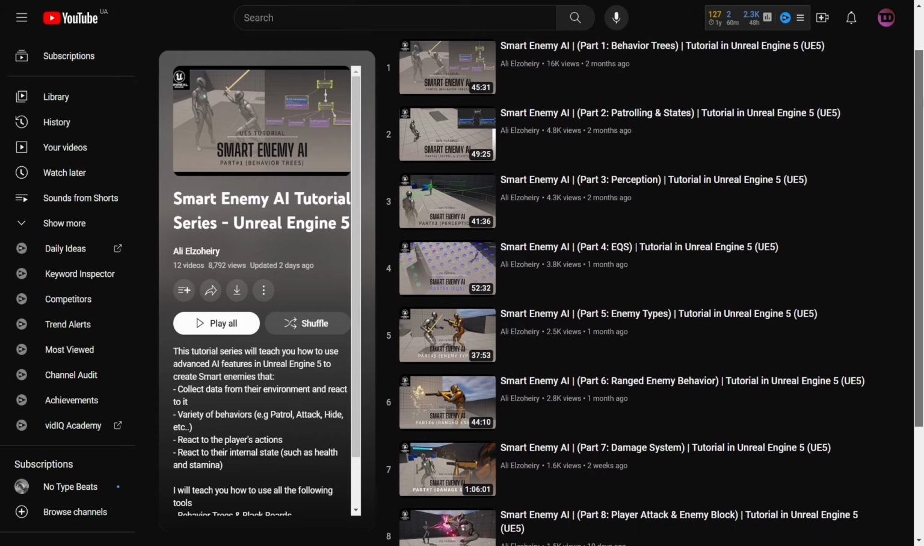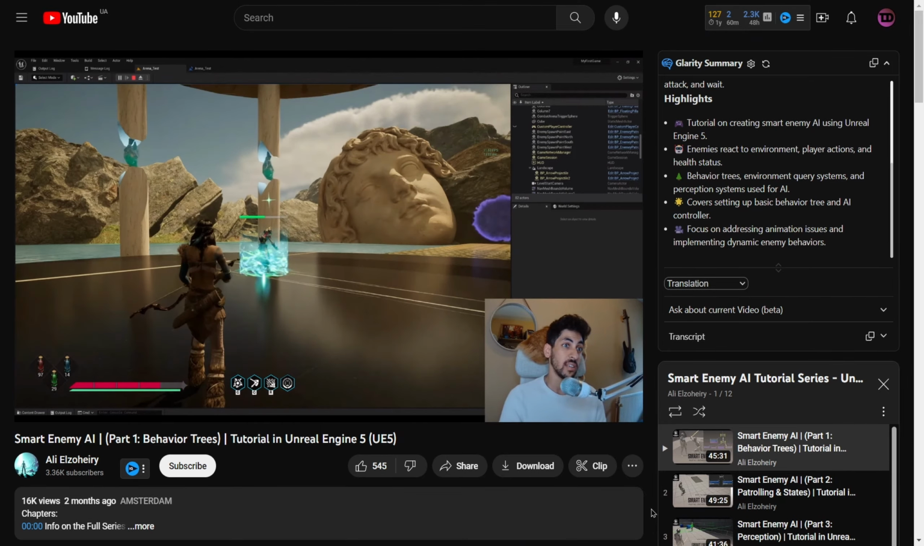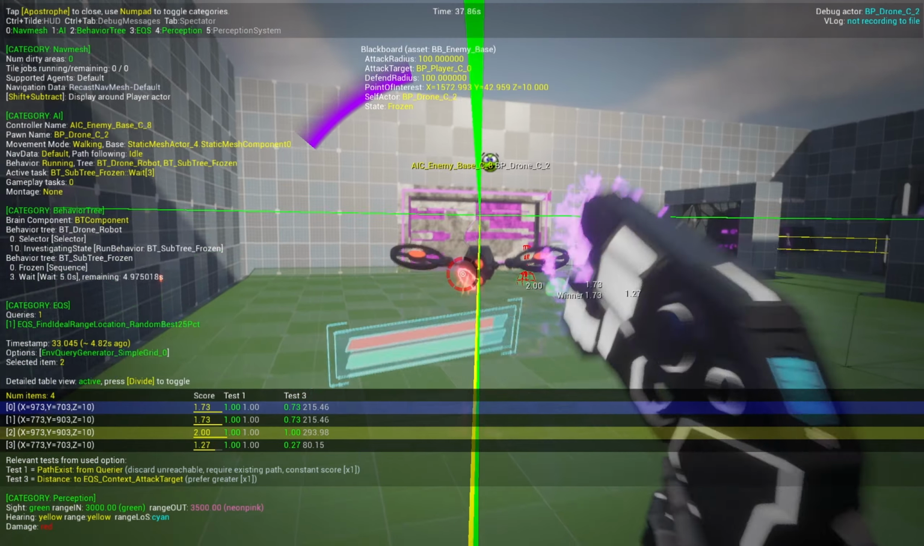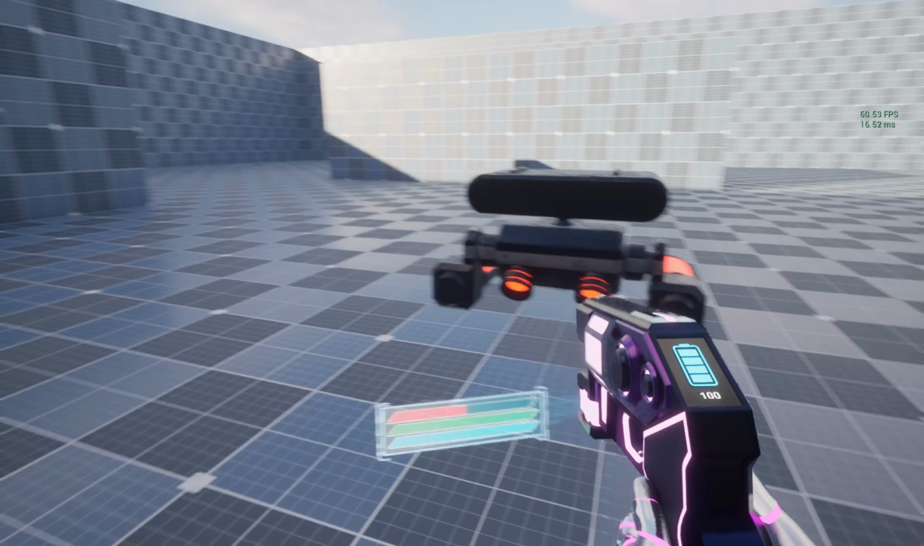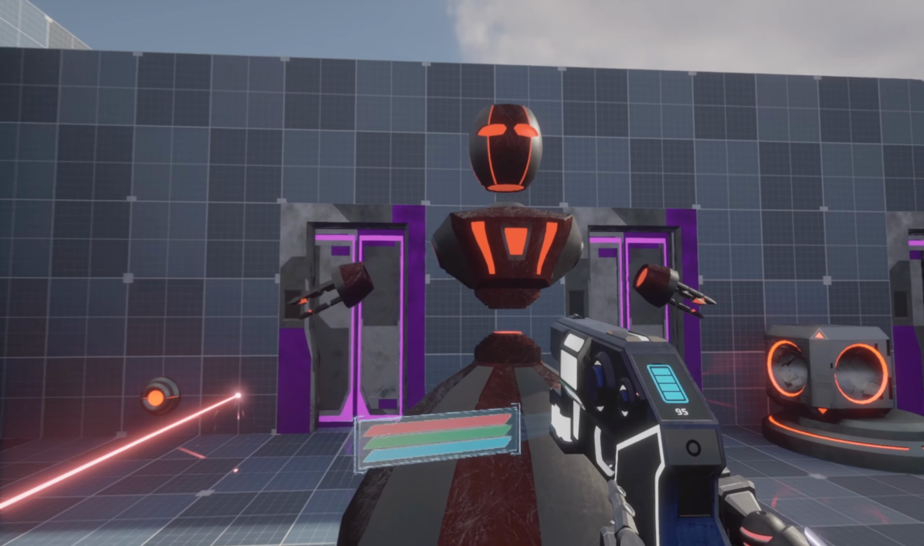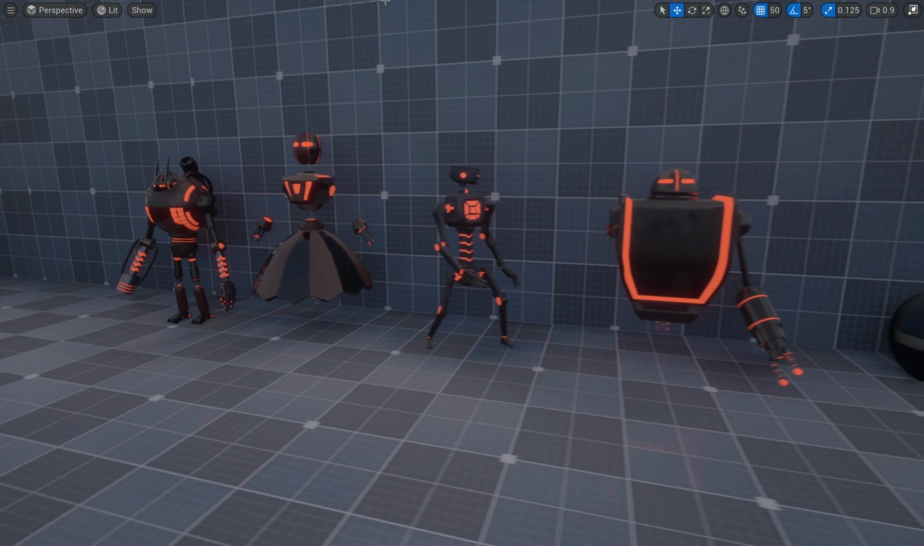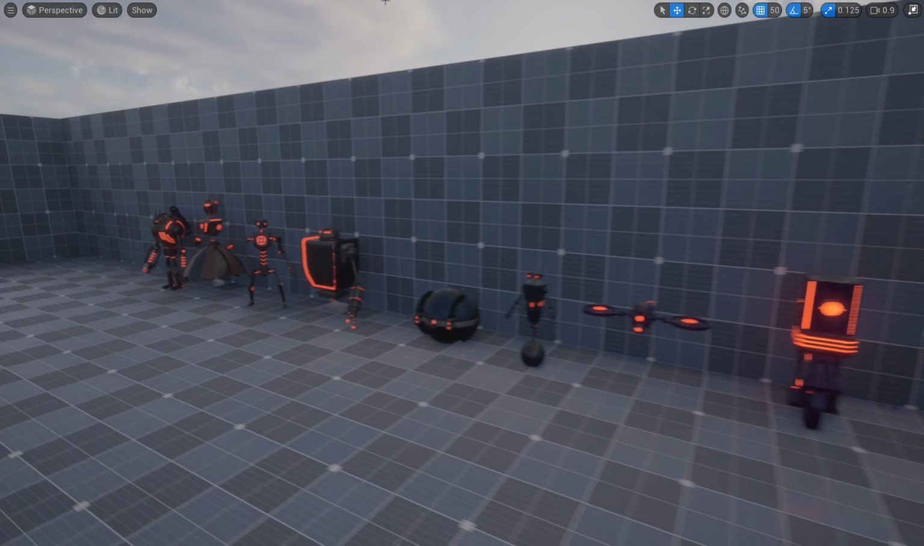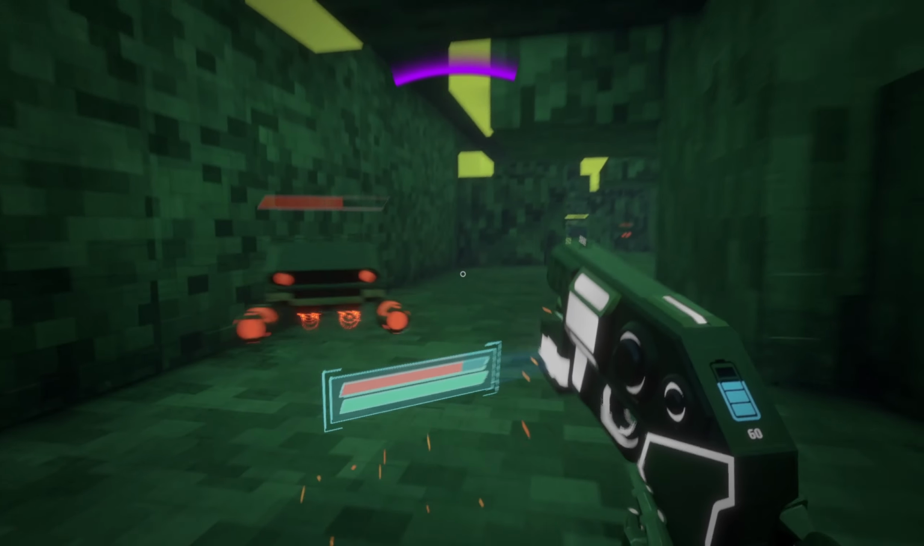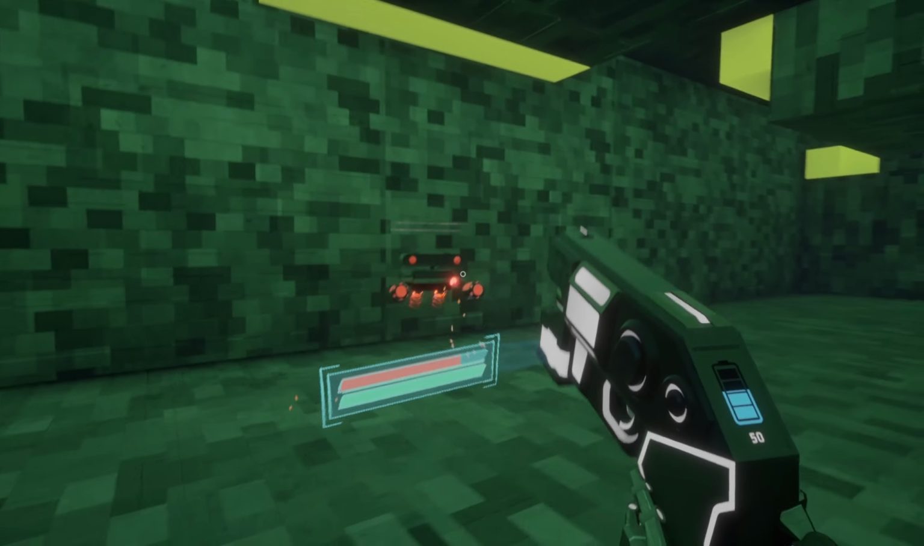Actually, I found a tutorial series which is just amazing. And in this new AI system, I decided to make new, or for some enemies, updated models. So I have all of these enemies, which I don't really have names for. Can you suggest some names? Anyway, let's talk about how they work.